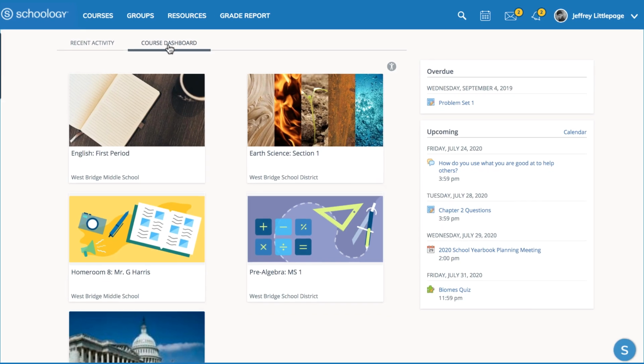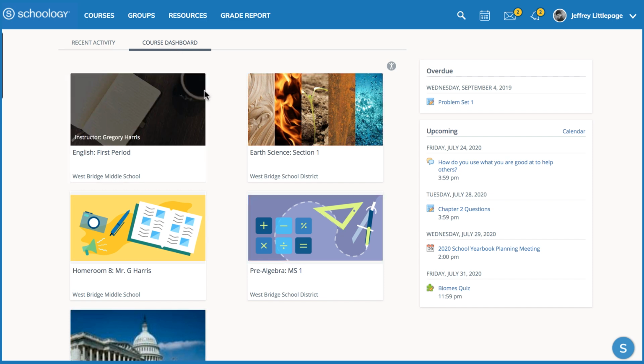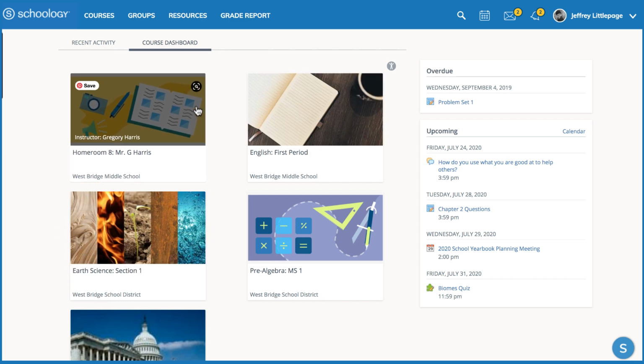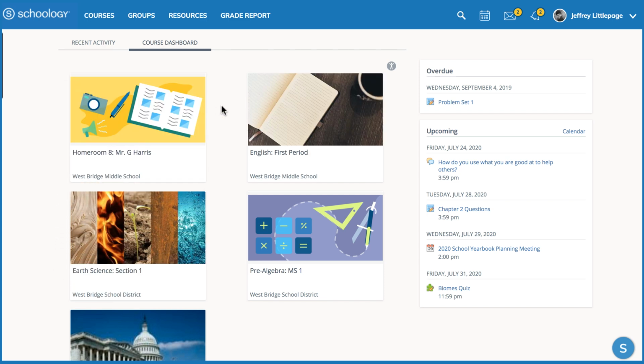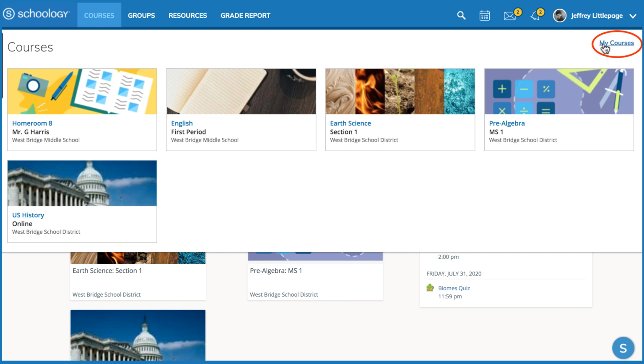Your teachers will add pictures to the course tiles, making it easy to find each course. If you'd like to see your courses in a different order, simply drag and drop the tiles. If you're enrolled in a lot of courses, click Courses in the top menu, then select My Courses to see a full list.